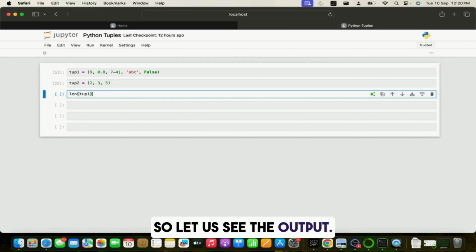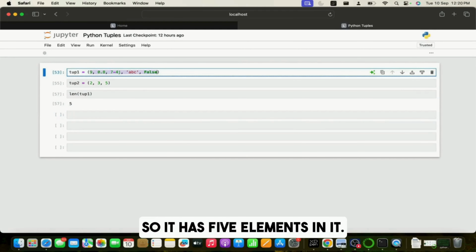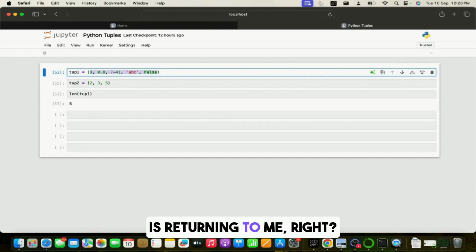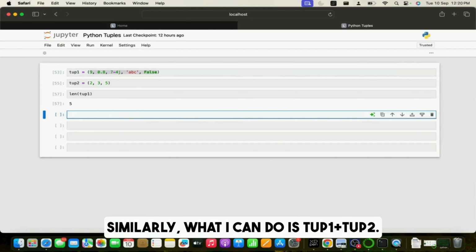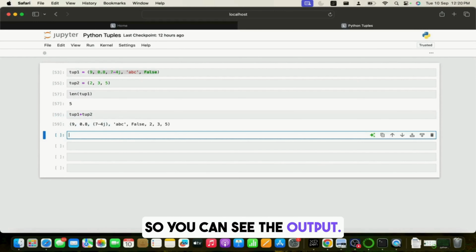So let us see the output. You see 5, right? So 1, 2, 3, 4, and 5. It has 5 elements in it. That is what the length function is returning to me. Similarly, what I can do is tup1 plus tup2, so you can concatenate the two tuples. You can see the output.